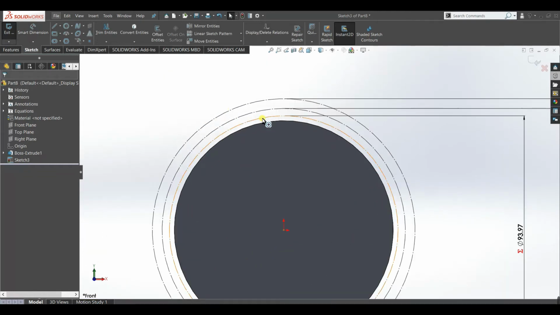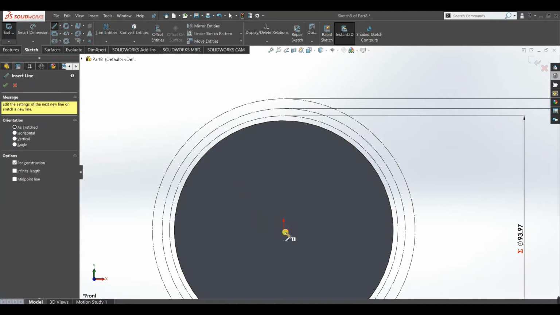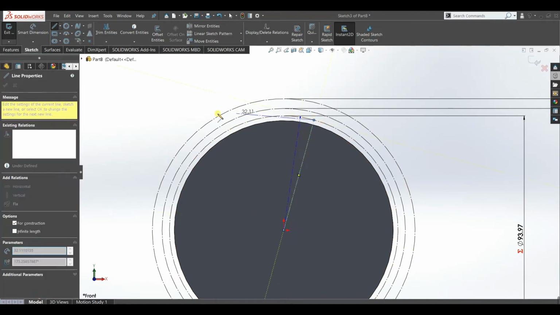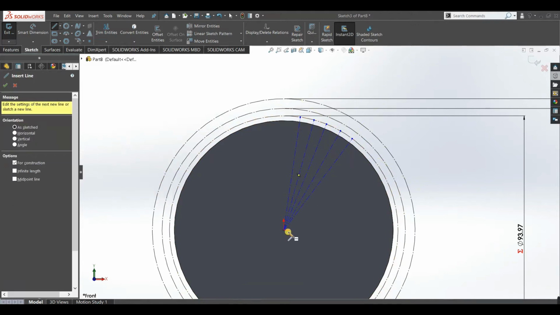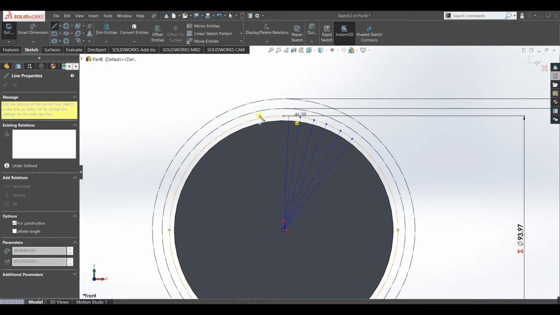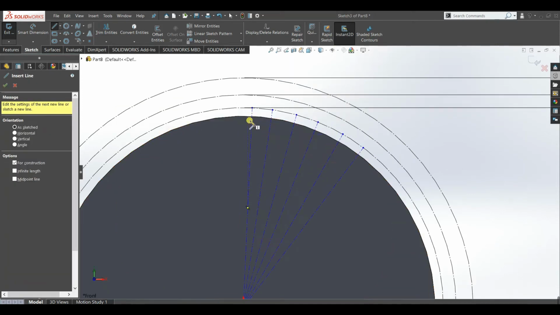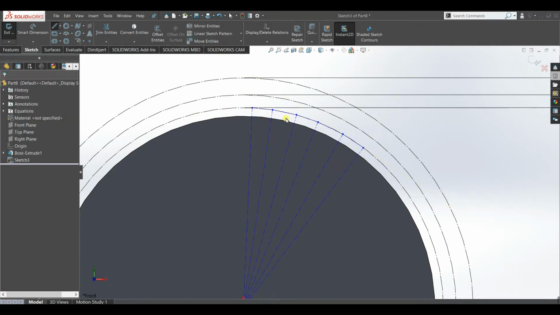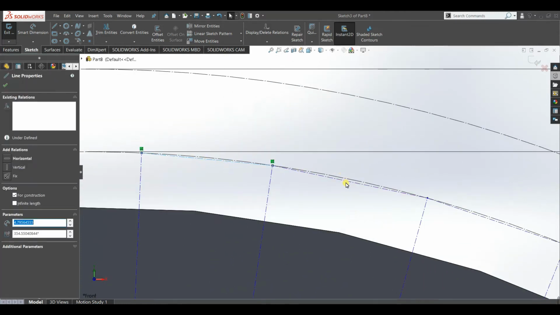Now we will draw the involute profile on the base circle. I will draw a center line. I will draw 6 center lines, but make sure all these center lines are being coincident on the base circle. One more. Now join these center lines like this. Now make all these lines equal.